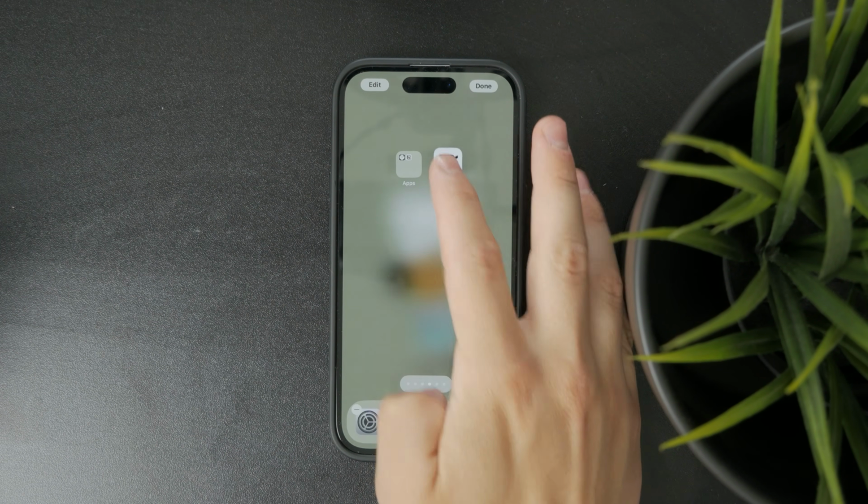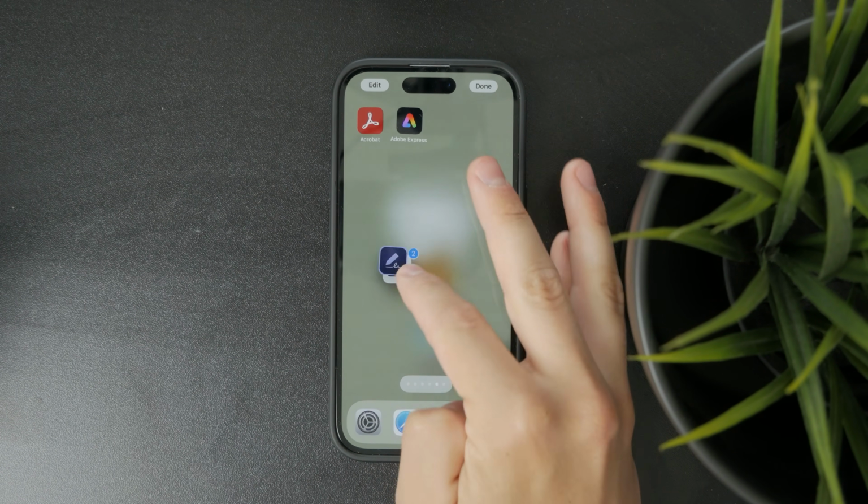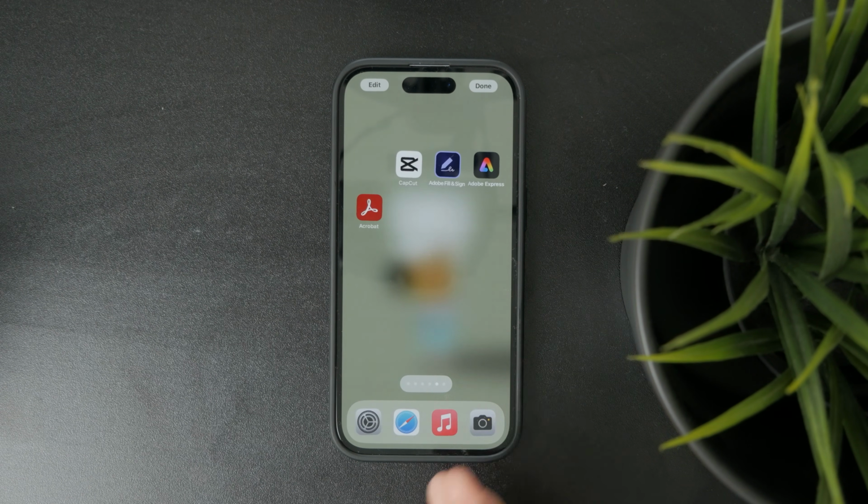To move multiple apps at the same time, hold one app with one finger and tap others to add them to a group. Once you've selected a group of apps, you can drag and drop them all at once into a folder or onto a different screen.